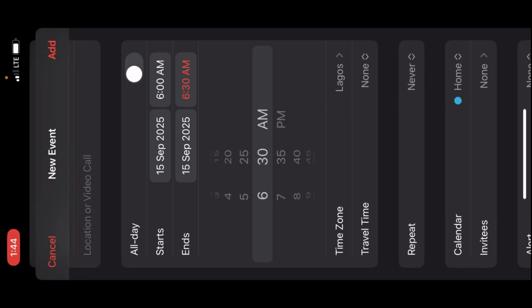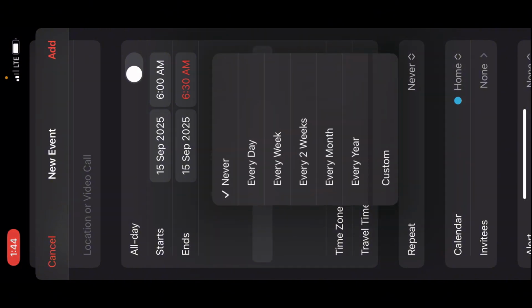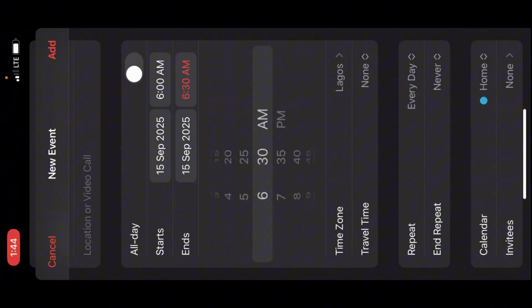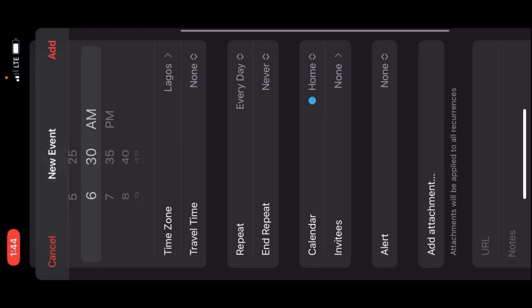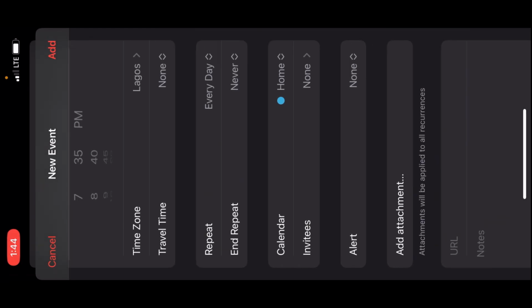Then this is done. It's not a travel zone, you're not going anywhere. This is for your wake up reminder. How do you want it to repeat? Every day. You want it to be waking you up every day, so you click on every day. Then it's done. You're not inviting anybody, no alerts.